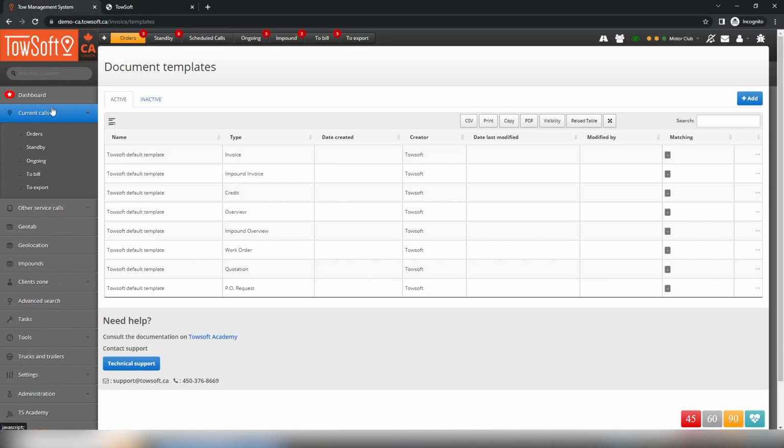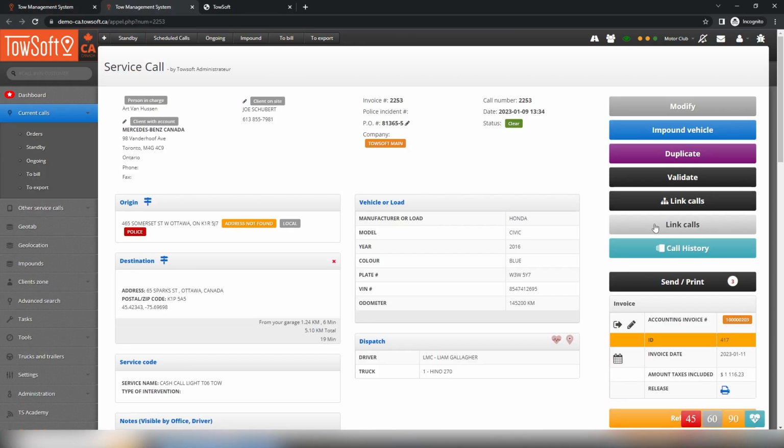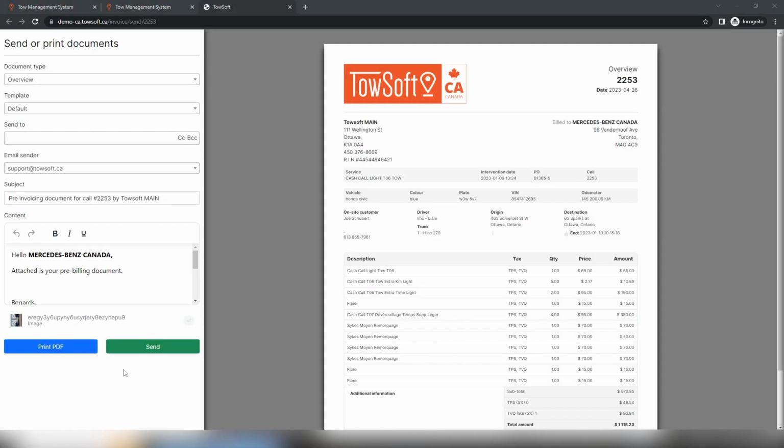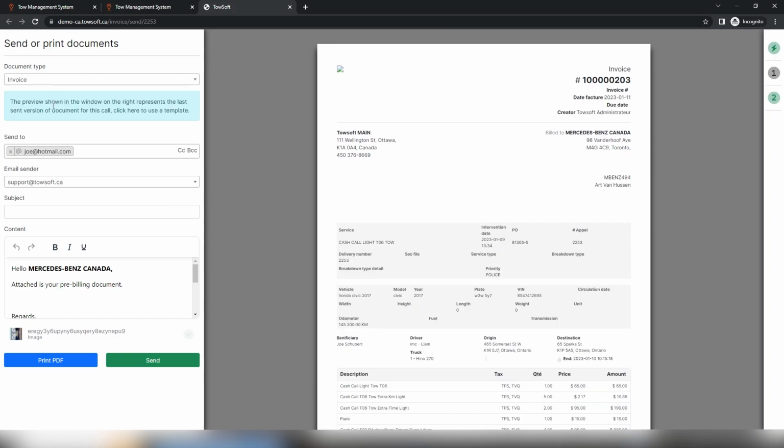Other than the quotes, which will continue to have to be done by going to Quotation, under Other Service Calls, all types of documents, whether it be invoices, delivery notes, overviews or purchase orders, can be sent from the Send/Print button, located to the right of the call screen. In the window that will open, you will have to fill in the email address or addresses to which the document must be sent. Validate if you want to send the document from your own email as a user, or from the general email of the company. Choose the type of document that you want to send. And lastly, the template to be used.